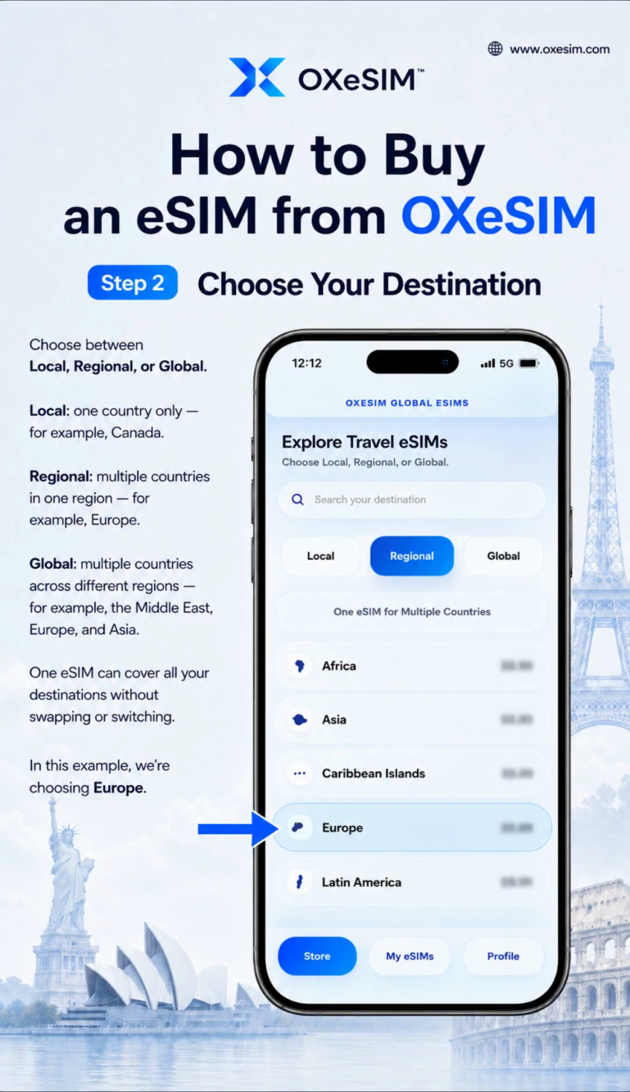A global eSIM is for bigger trips across different regions. For example, if you are traveling through Middle East, Europe, and Asia, a global plan can cover many destinations with one eSIM. In this example, we're choosing Europe.